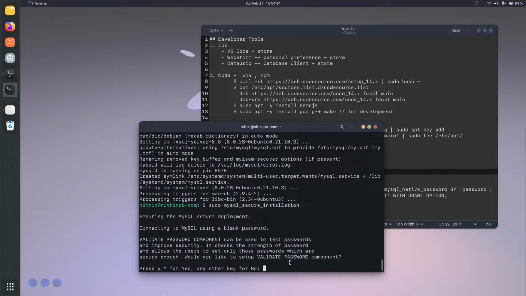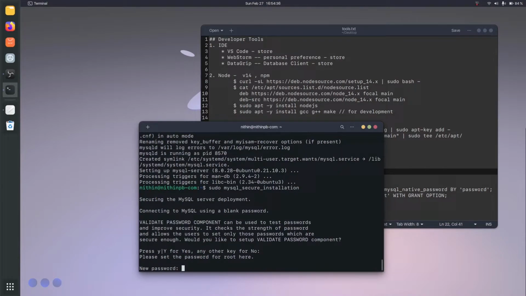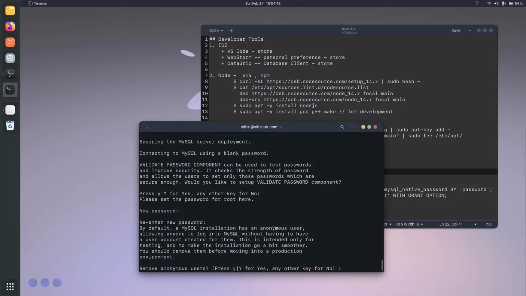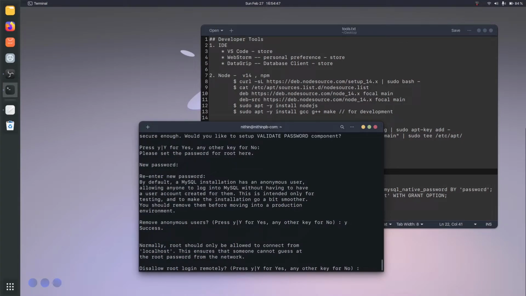Yeah, I don't want to do that, so let's enter any password. So, remove anonymous users. Yeah, let's remove anonymous users.